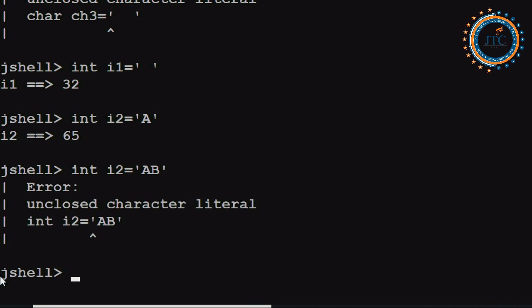When I write the AB, you see what it gives: unclosed character literal, which means that we are still storing a character literal inside the I2. We are storing these things inside the I2, and then we are getting the error about the character literal. Okay. Now let's come to another point.